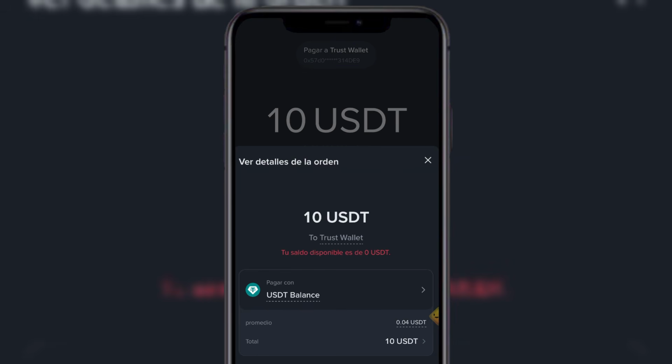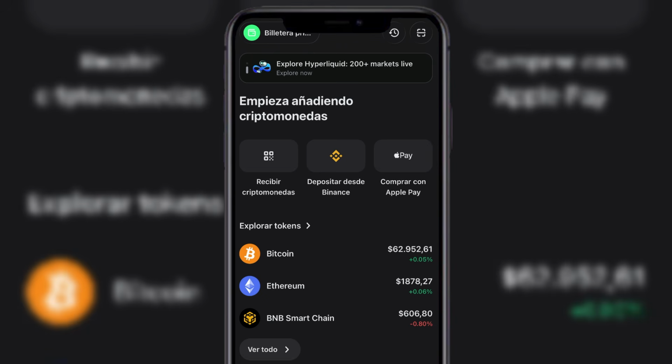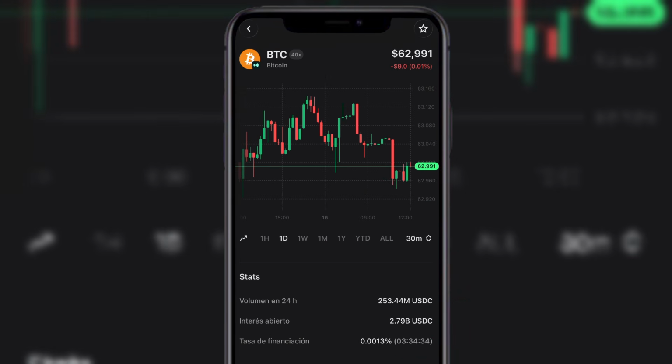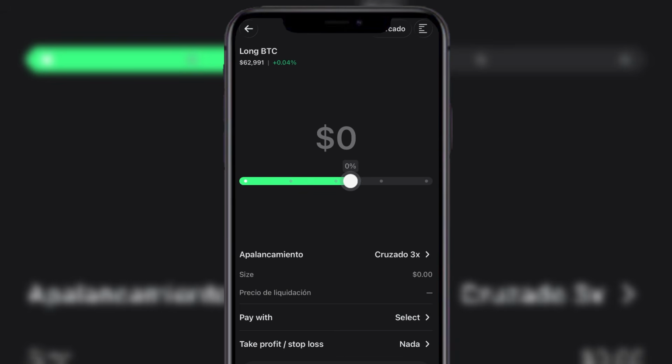Next, we'll enter the amount of money we want to add and choose an available payment method, such as a bank card or another supported option. Trust Wallet will then show us the different providers available for the purchase. It's important to compare the available options and review the price, fees, exchange rate, and amount of cryptocurrency we'll receive before confirming the transaction. Once we've selected a provider, we'll follow the instructions shown on the screen.